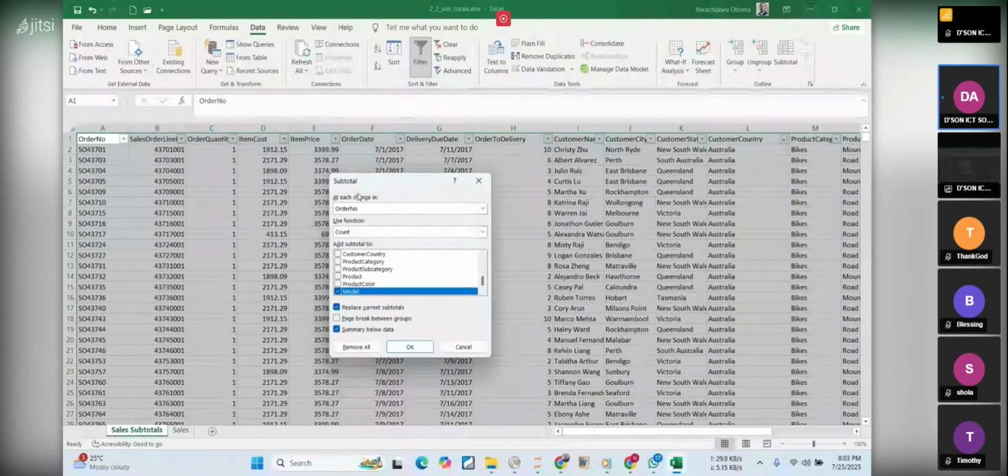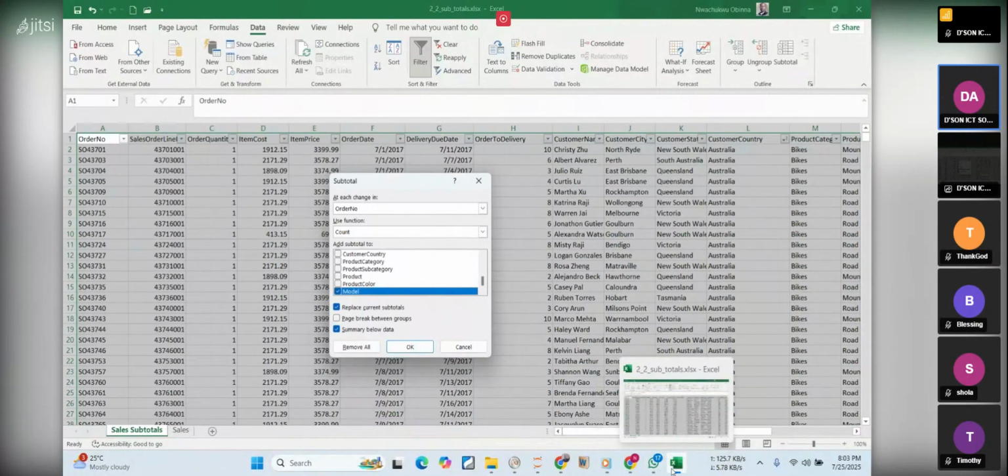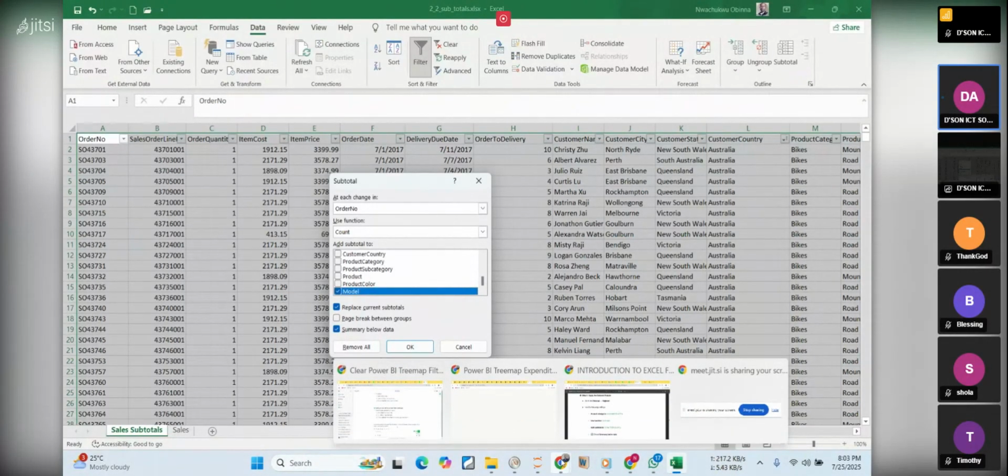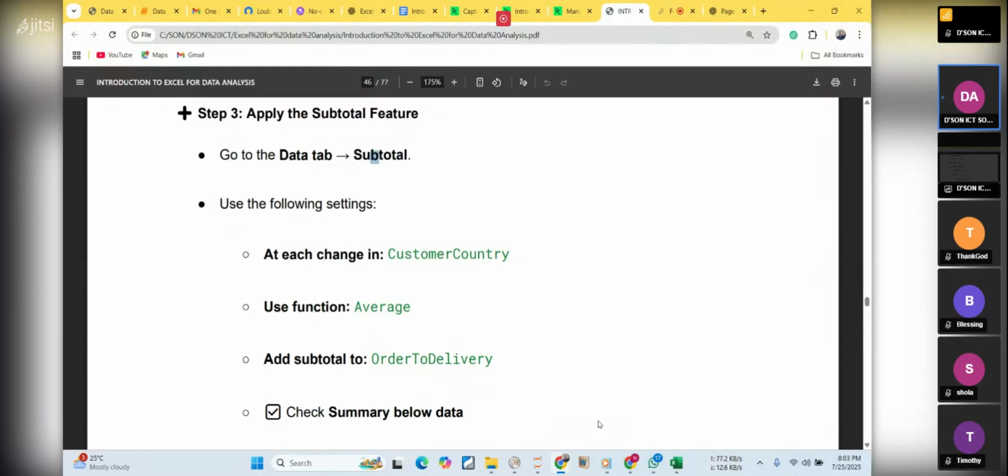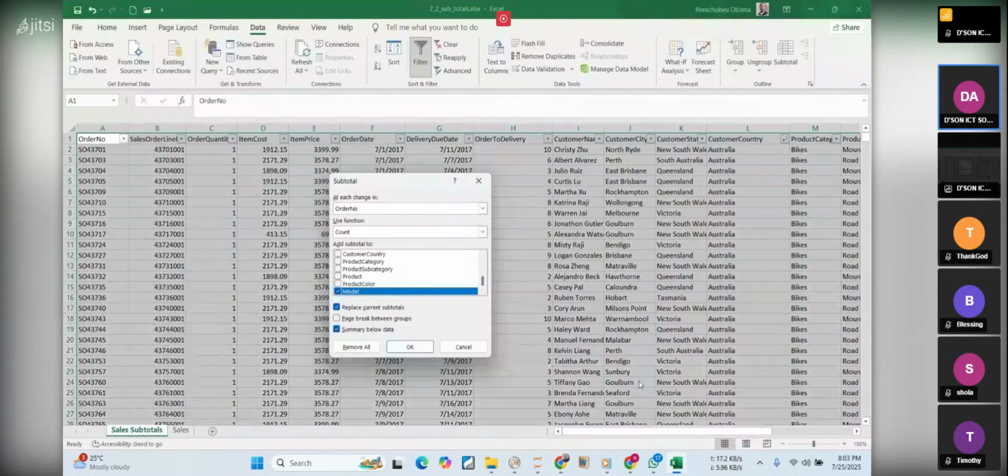So this "At each change in" is expecting you to select a categorical column like we have in the instruction in the notes, that we should select customer country in that place because we want to check the average order to delivery for each country. So in that place, I click this drop down arrow and I select customer country. This is it.